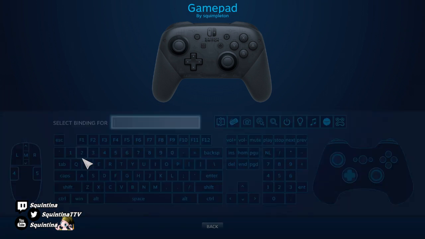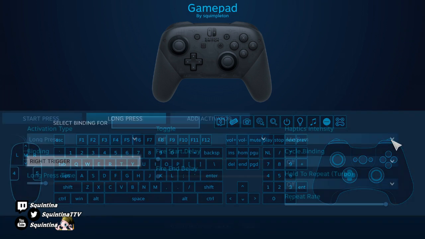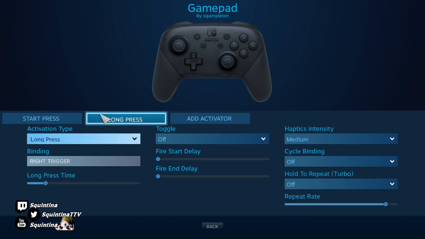But it's still pretty fast. So make sure it's right trigger. And we're going to bring it down, not all the way to 0, but somewhere around here. Depending on your settings in Final Fantasy XIV regarding how much time you have to double tap or not double tap, you may need to adjust.